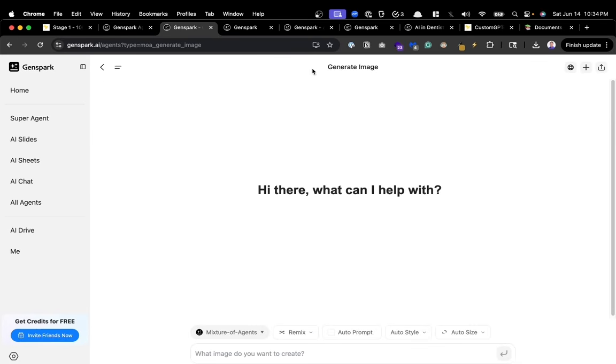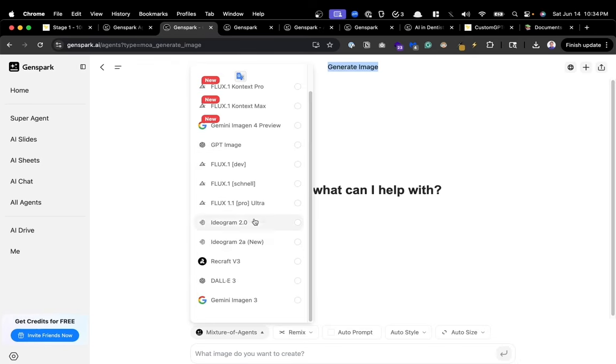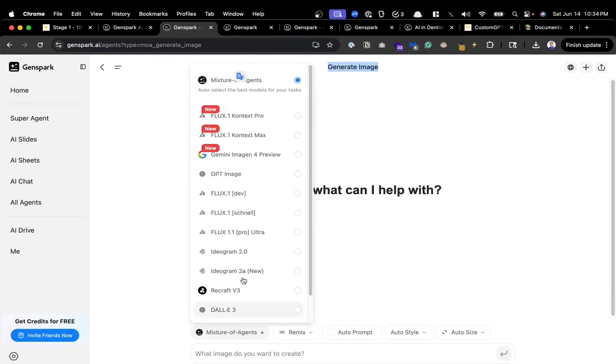So now we're in the image generator. Do note that it's going to burn more tokens, but just like in the AI chat model, it's giving you access to all these image generators. There's Flux, Ideogram, DALL-E, Flux Kontext Pro, which is the newest one. This one's actually really dope because it would actually keep character continuity. I'm going to use this.